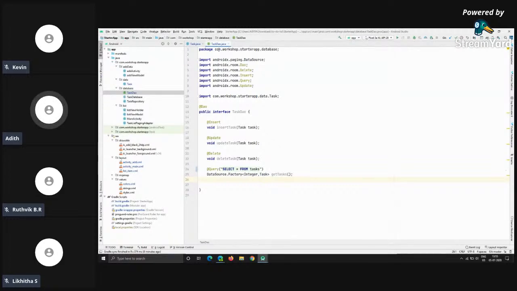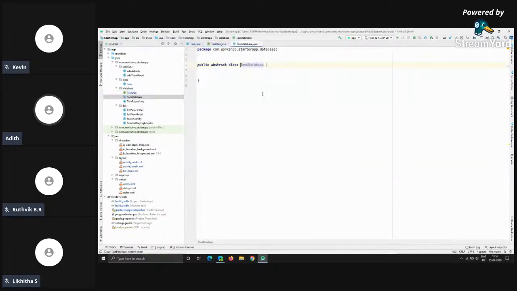So now that the DAO is done, let's move on to the database. Like I mentioned, your entity or your data corresponds to one particular table. But in a database, you might have multiple tables, correct? For our particular case, there is just one, so that is fine. But in case you have multiple tables, then you need one common point where you can access all of them. So that is where we're going to use our database.